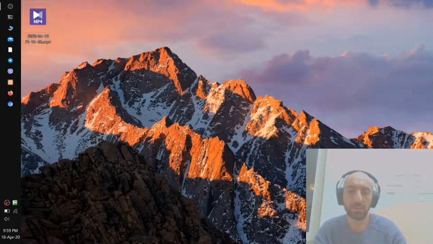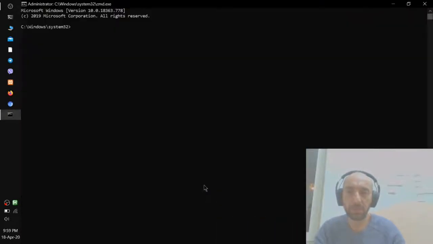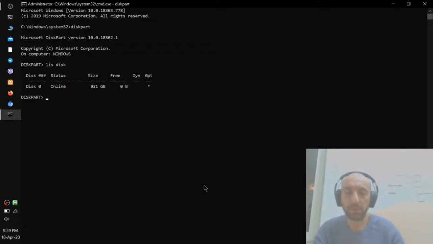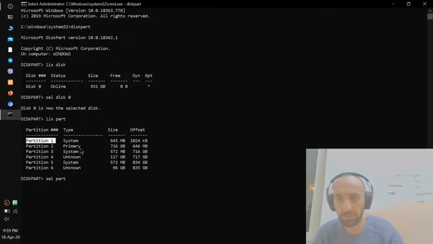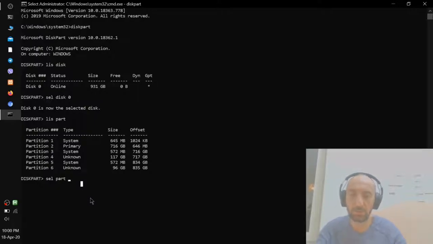So you have to do the following, the safe way. First, you open the terminal as admin. You type diskpart. You type list disk. Then select disk 0. Now list part. Now select part. You select partition number one, where the Windows system is. So select partition 1, enter. Now partition number one is selected.